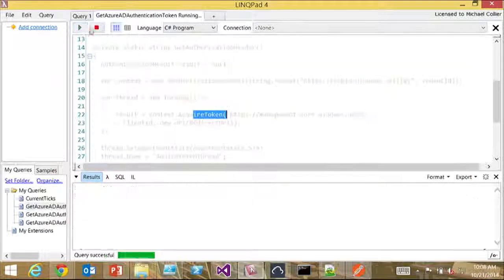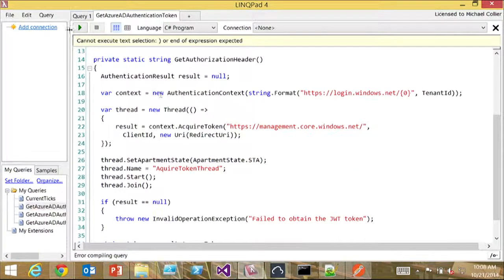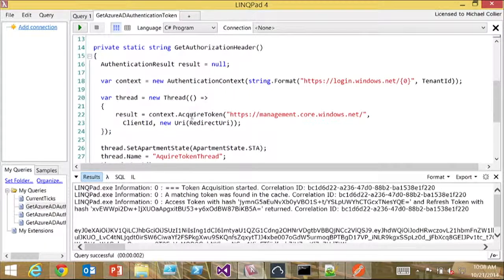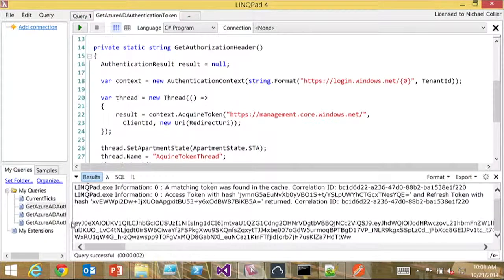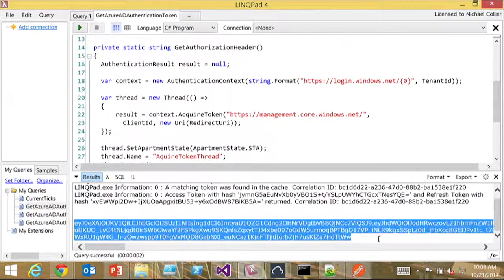So I'm going to go ahead and run this. Oops, actually I got to not highlight code. So I ran that, and now I get a piece down here. This is our authentication token that I need to pass in. This goes in the authorization header on our request. So I'm going to copy this out.